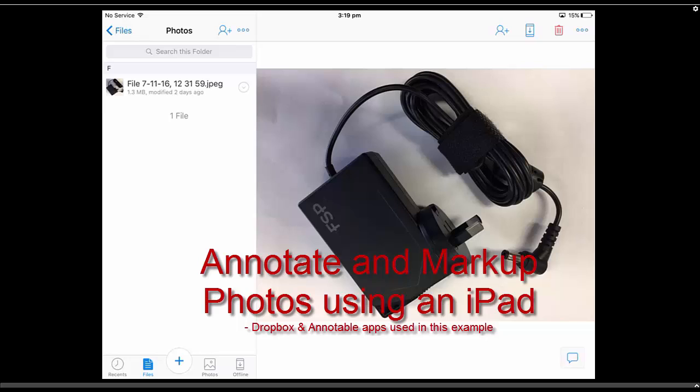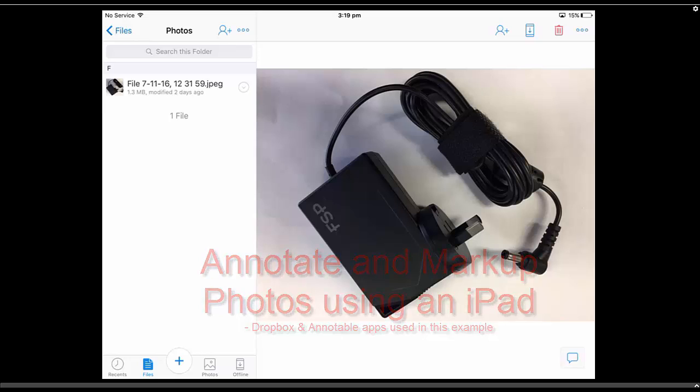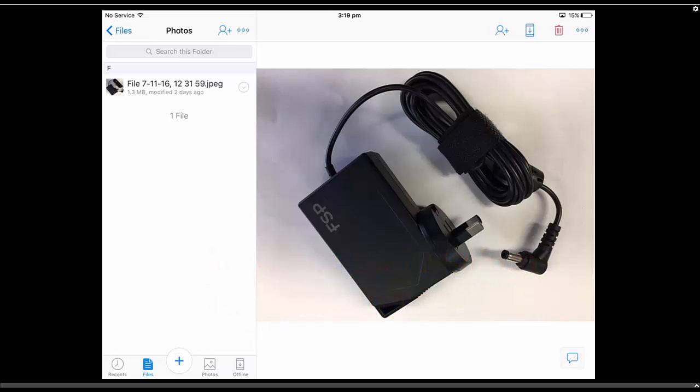What I'd like to do is quickly show you how to annotate and mark up a photo. Now, these photos are going to be stored within Dropbox, and I'm going to utilize my iPad and the iPad app Annotate. So the first thing I've done is I've gone into Dropbox, I've selected the file or photo that I want to make some markups to.